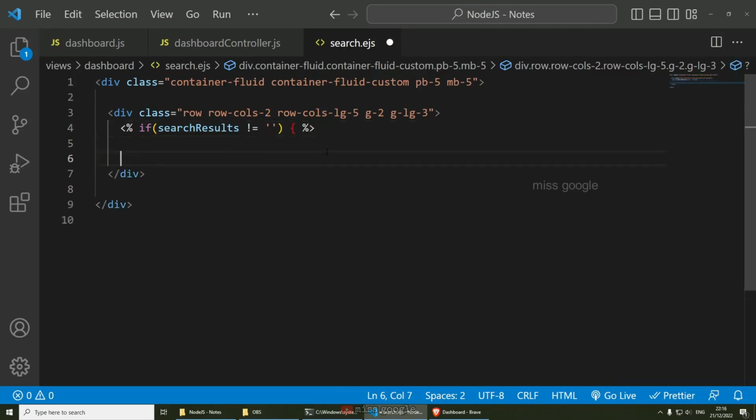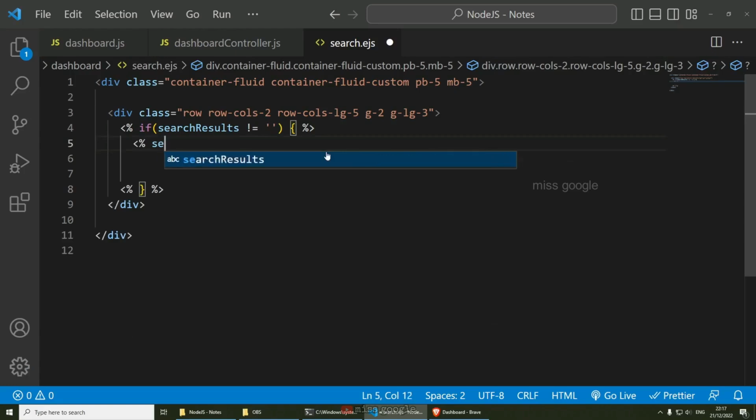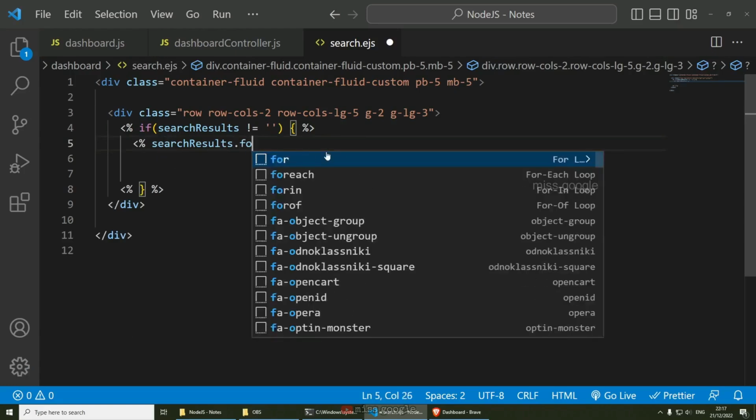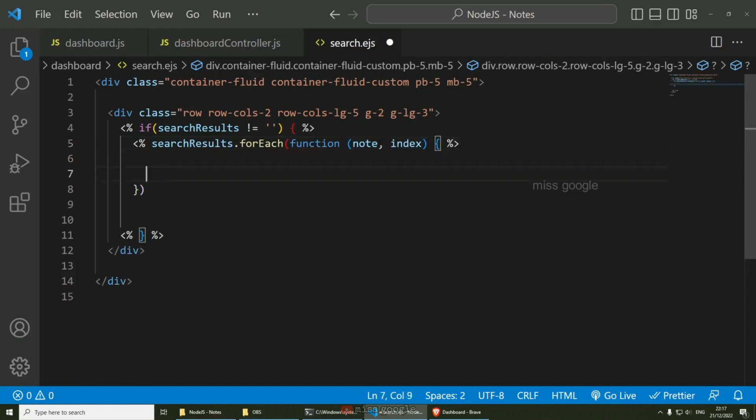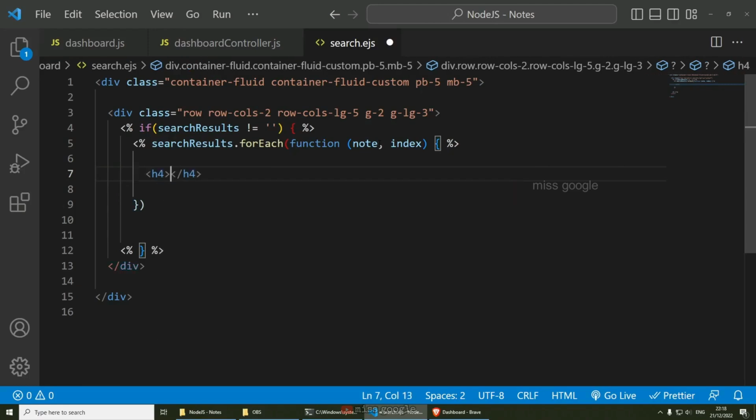close EJS, and then inside here we need to close EJS first of all, and inside here we're going to do open EJS, search results, and then dot for page, and then inside here this is going to be a function. The function is going to have two parameters, which is going to be the node and the index. And then we can close EJS in here. And then inside here, we can actually display the node. So we can do h4, let's say, and we can do node.title. And you can do the body as well if you wish.